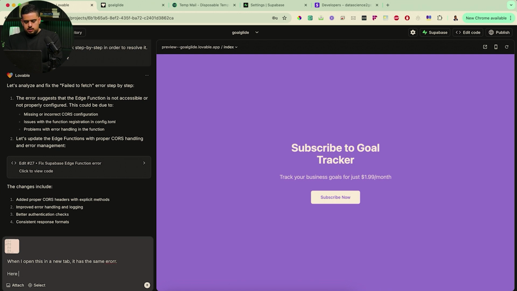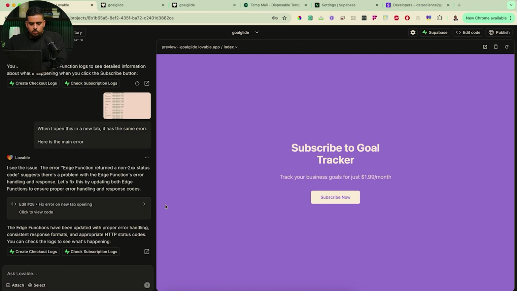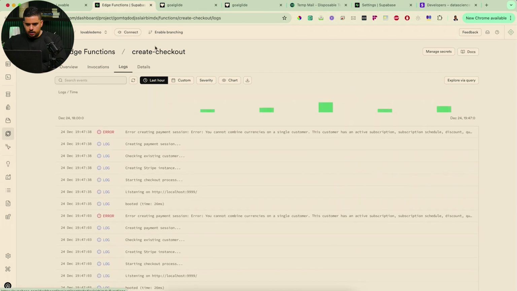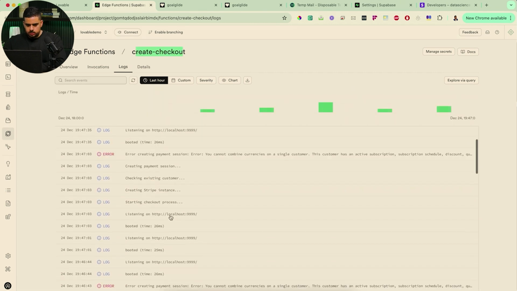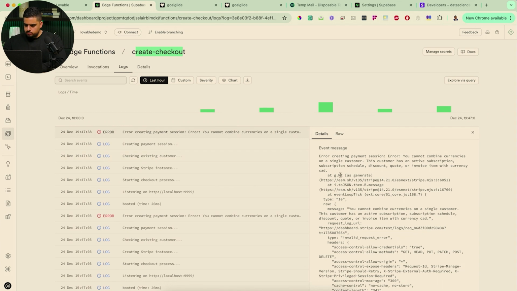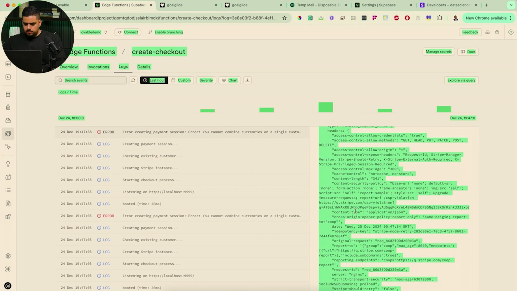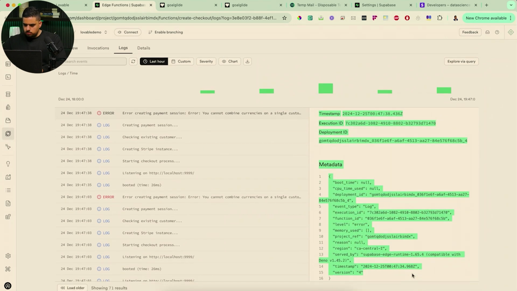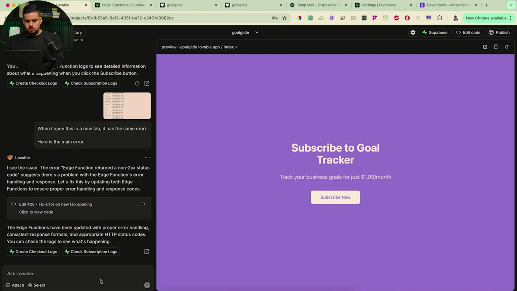Here is the main error. And one thing it has invited me to do, after running this again and showing it that error, is it says create checkout logs. So if I go to create checkout logs, this is our edge function for create checkout, and you can see an error every single time. So this is the full error message. And if I copy this, it says error combining currencies.